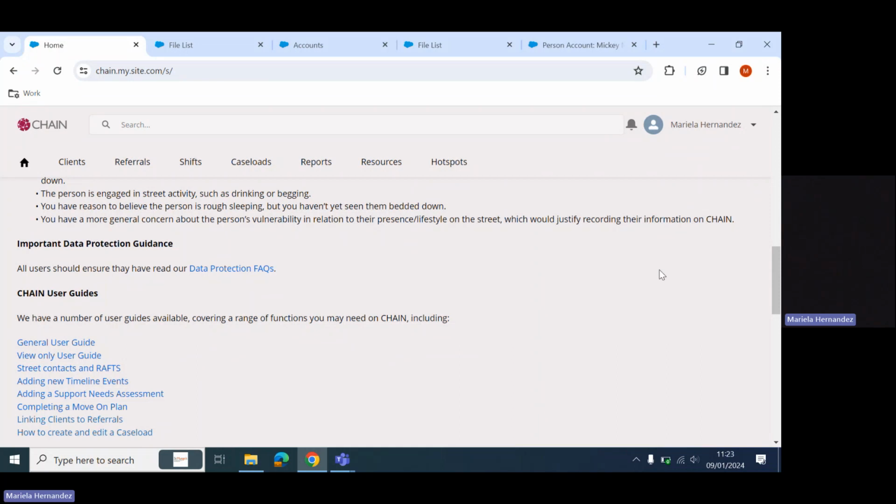The purpose of this guidance is to show how to record someone's immigration situation on-chain. Immigration information is recorded and shared on-chain for the purpose of supporting clients to resolve their immigration situation. It should not be recorded or shared in any way which could result in the client being detained, removed, or reported. Information on data protection arrangements and expectations can be found on the chain main page.